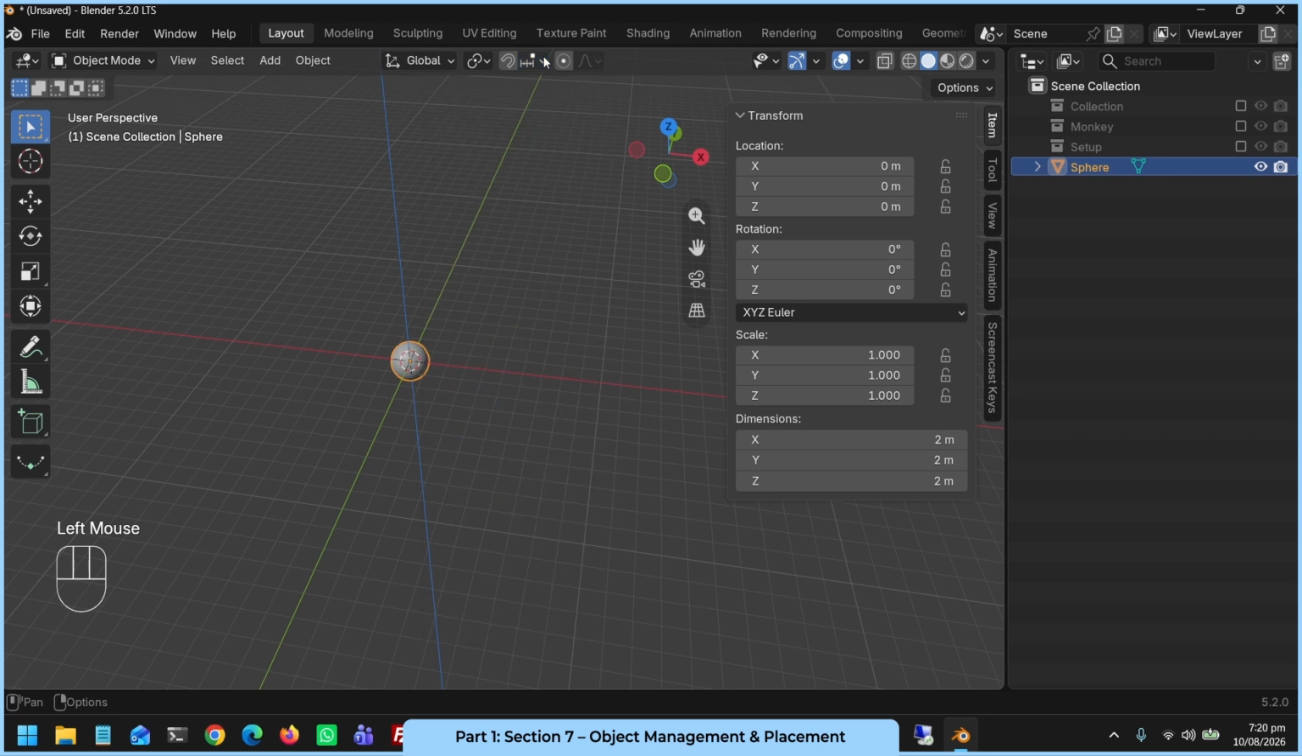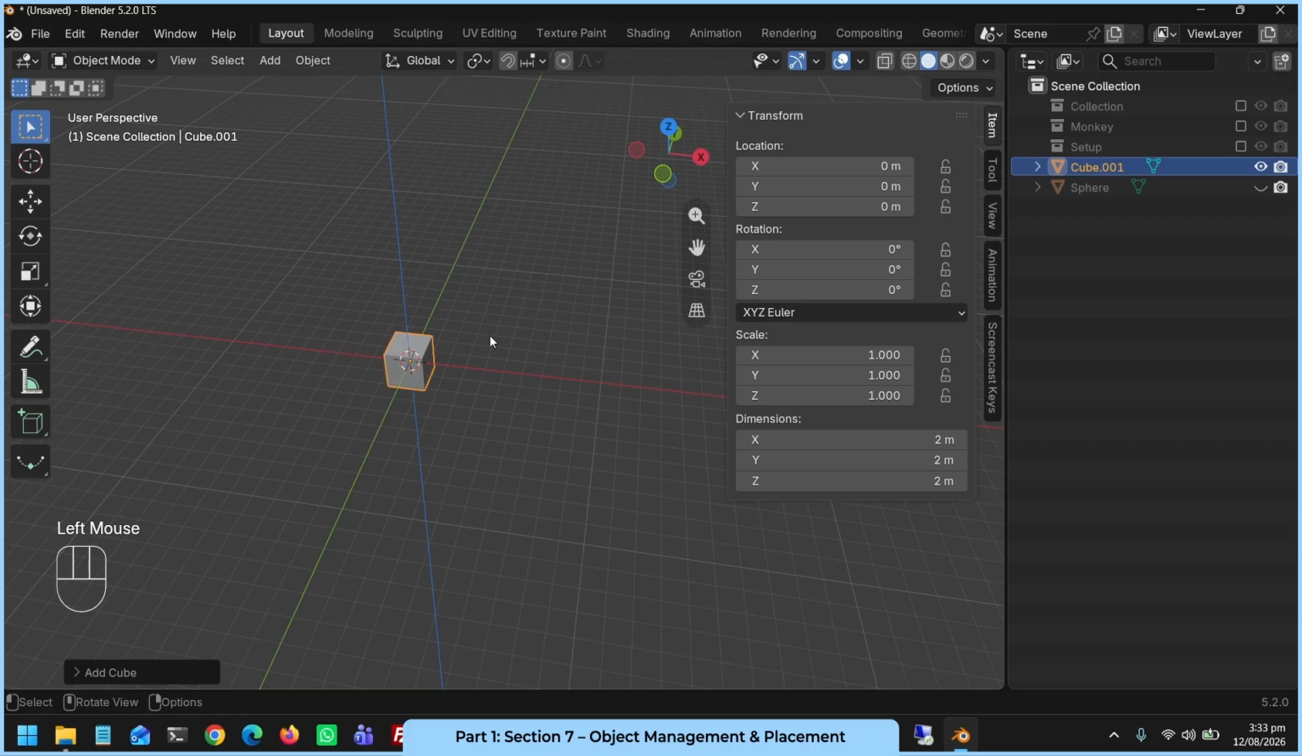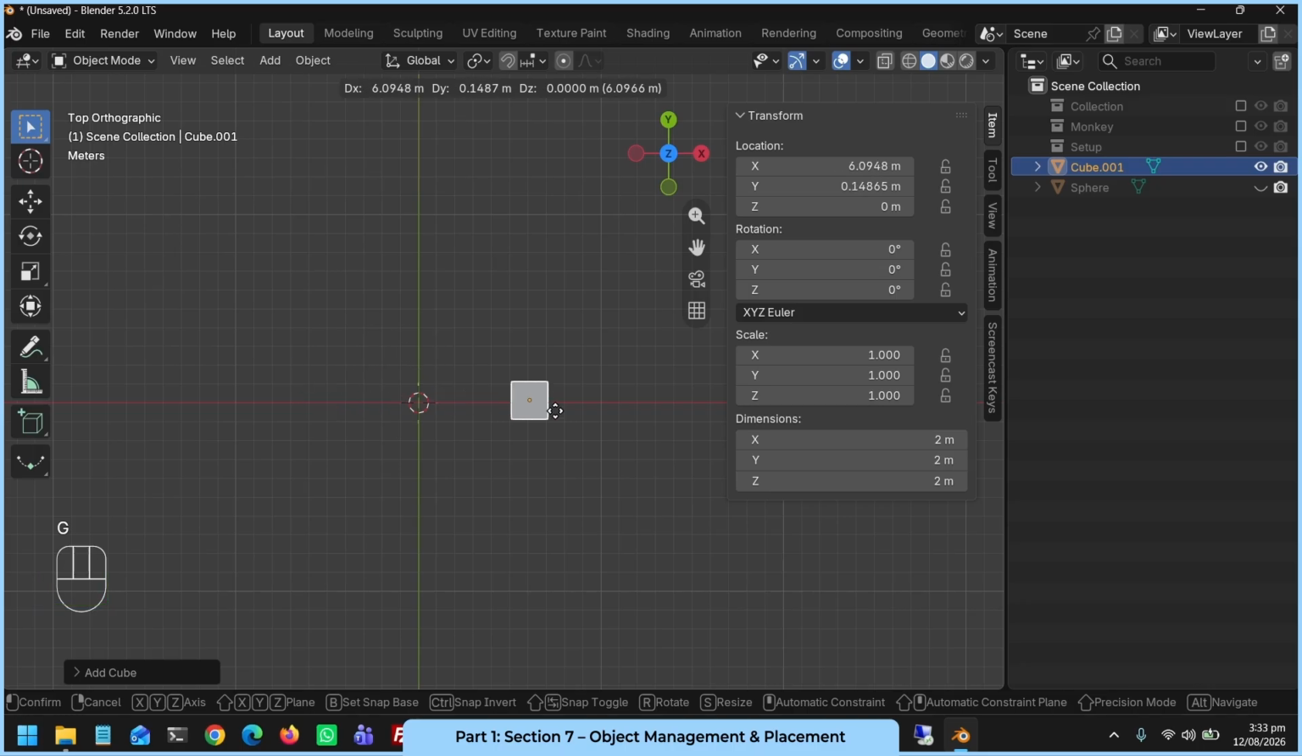Let's hide the sphere, and for the snapping demonstration, let's add a cube. After this, we will switch our view to the top view. Now let's press the G key to move the cube. Notice that the movement is smooth and completely free. You can also see the values in the sidebar in the Item tab.